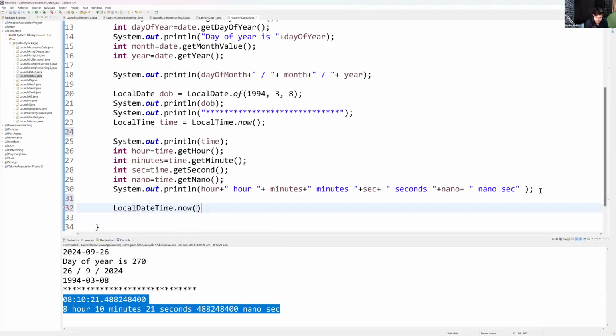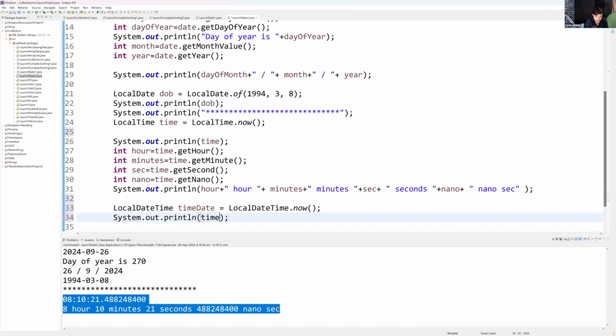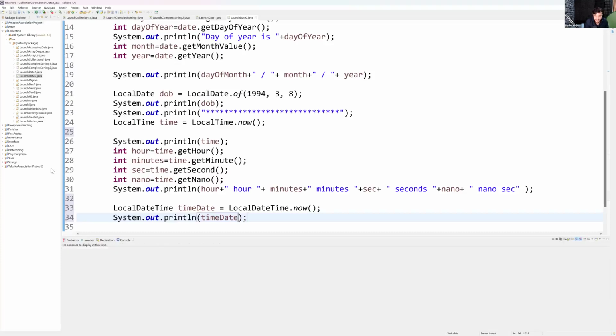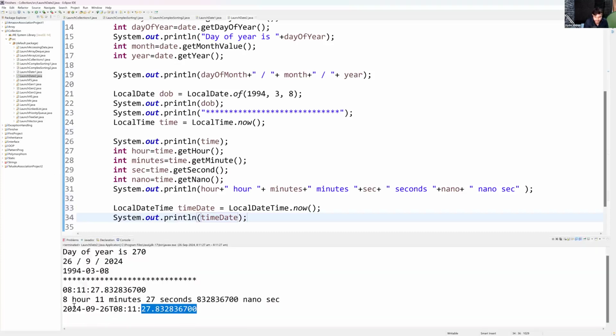Now, see here. This is a static method. It will give you an object. Inside the now method, the logic is present to create an object. That object is what I'm getting here. And after getting the object, using the reference, I'm calling those methods. If I say System.out.println, time, date, date and time, whatever you want. You just have to run this. You can see I'm getting time and date both.